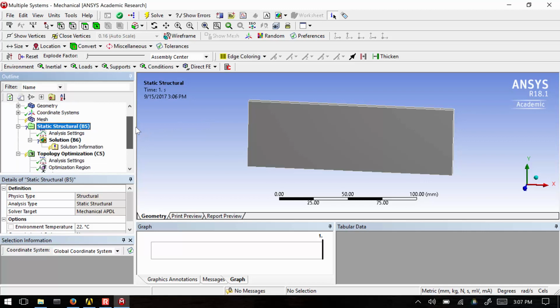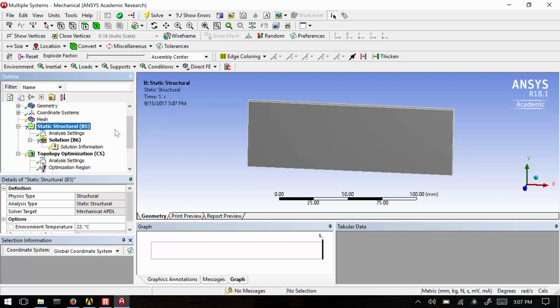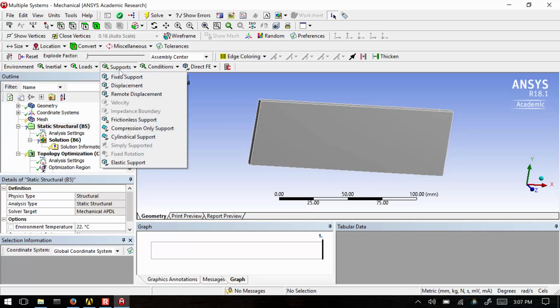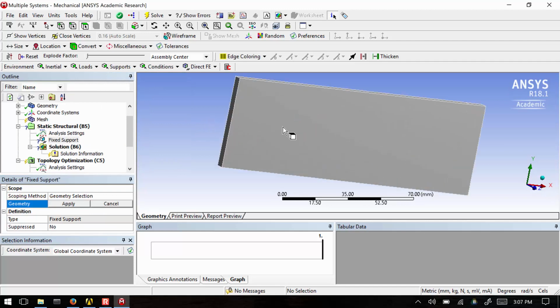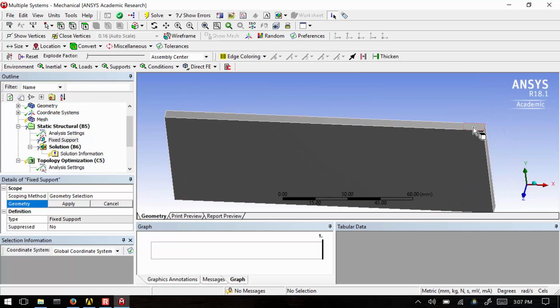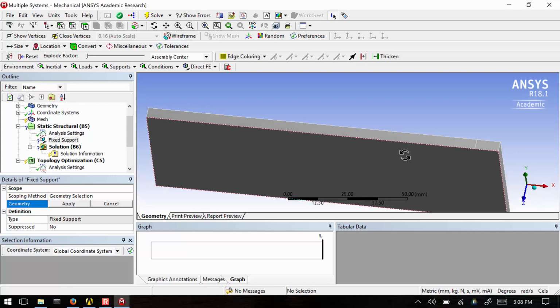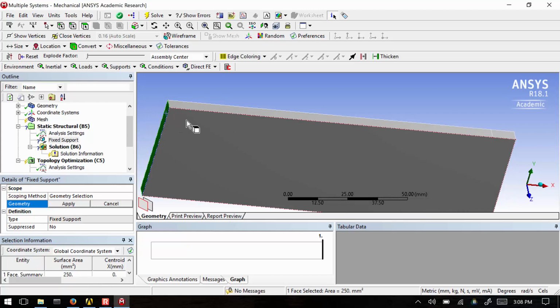So you notice I have 2 things here. I have a static structural on my tree and a topology optimization. The static structural I'll set up just like I would a normal static structural analysis. So I'm going to do a fixed support on the left. Now you see the split line here. So this does have a top and bottom, even though it's symmetric. This little section here is where I'm going to apply the force. So that's the top of your beam. The support's going to be opposite, so I'm going to do a fixed support on the left, opposite of this section where I'm going to apply the load. And hit apply.